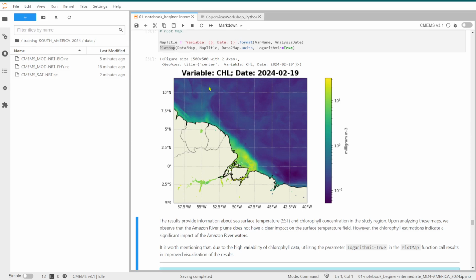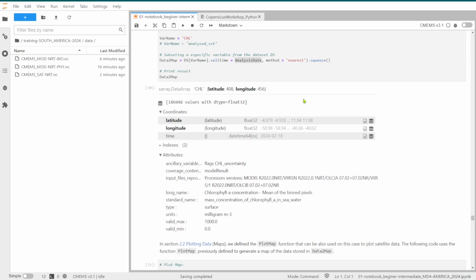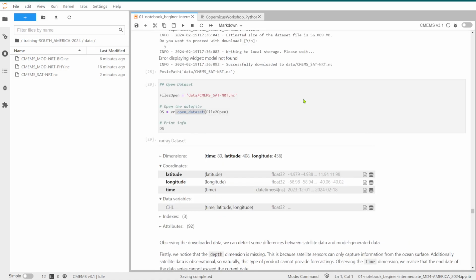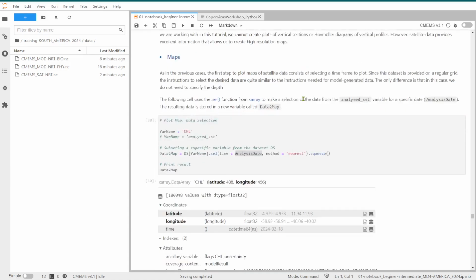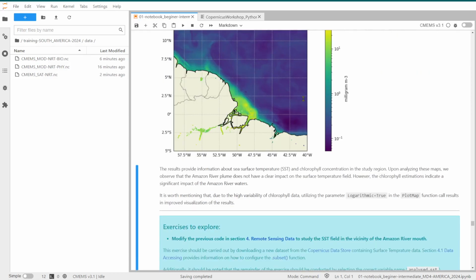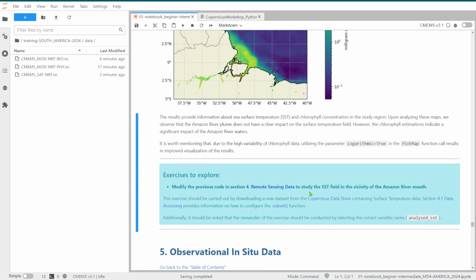Well, as I said before, we cannot plot information in deeper layers because we do not have information in deeper layers. So this exercise of plotting satellite data finishes here. And well, again, we propose to change the dataset we access to plot different variables.